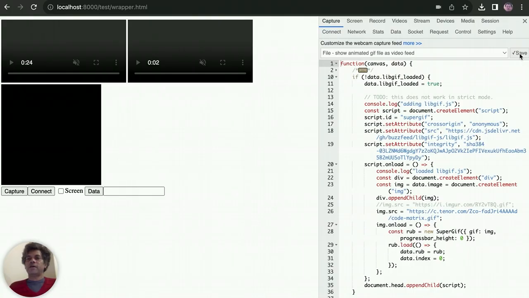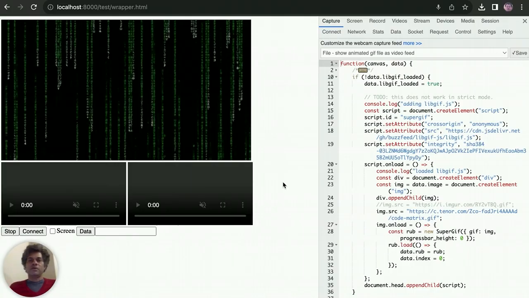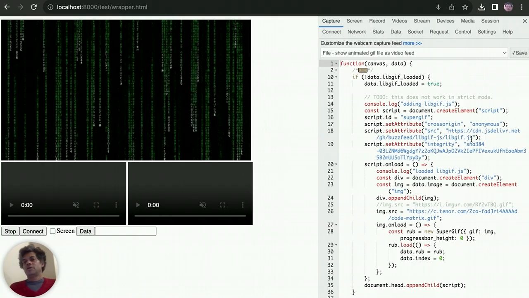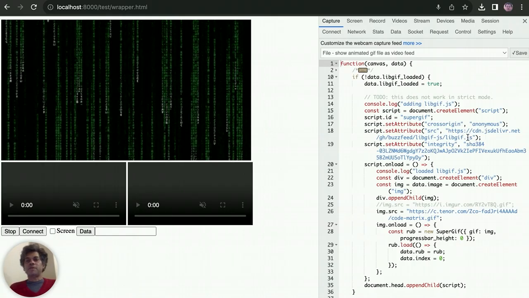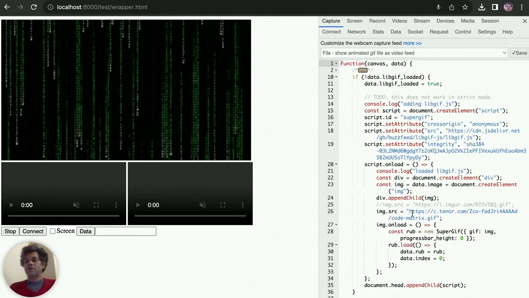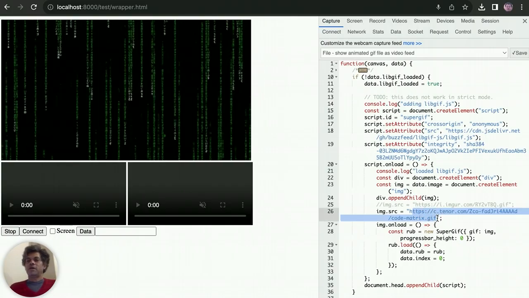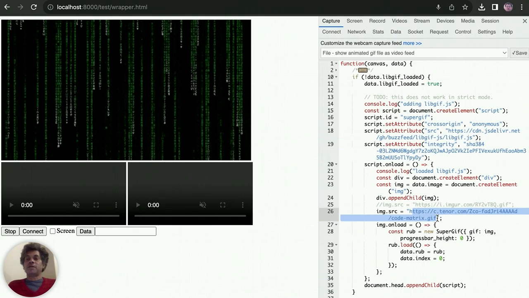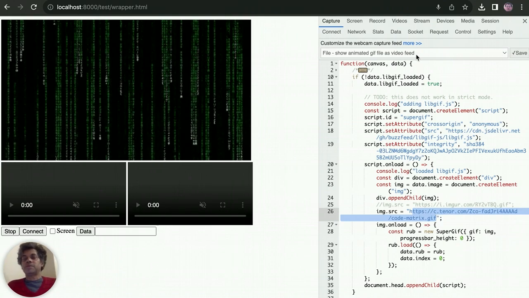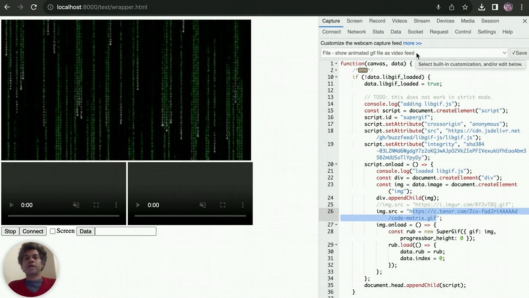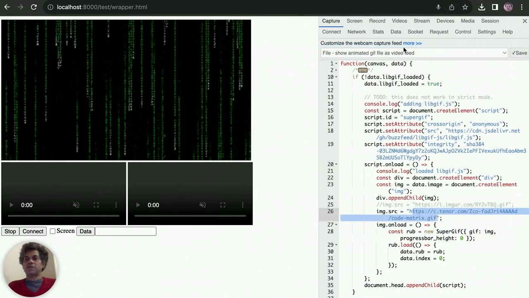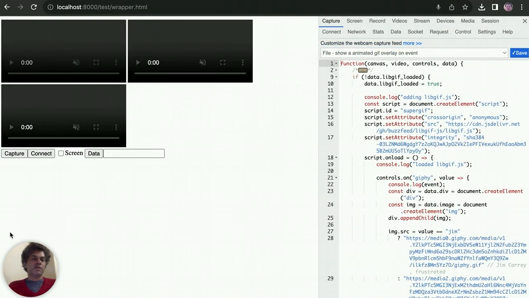Animated GIF as a file. Let's try this one here. So this is basically loading an external libgif.js JavaScript library to parse the GIF, load it from another place, and then it uses the frames of that animated GIF as frames for the webcam and repeats in a loop. This is interesting.